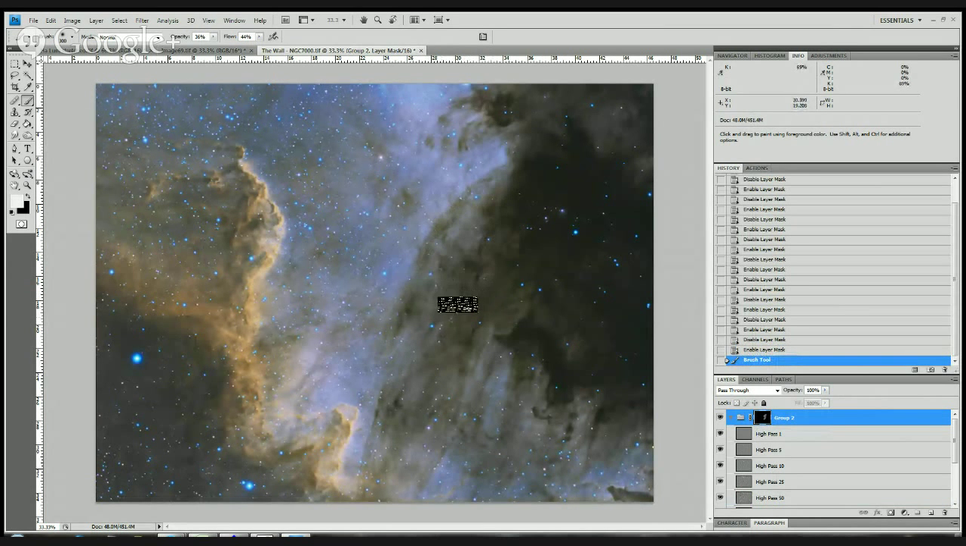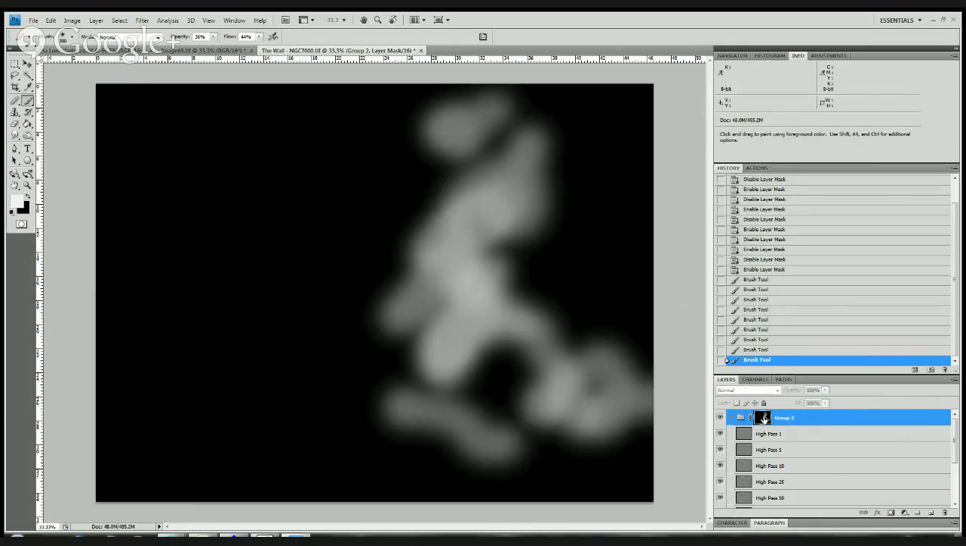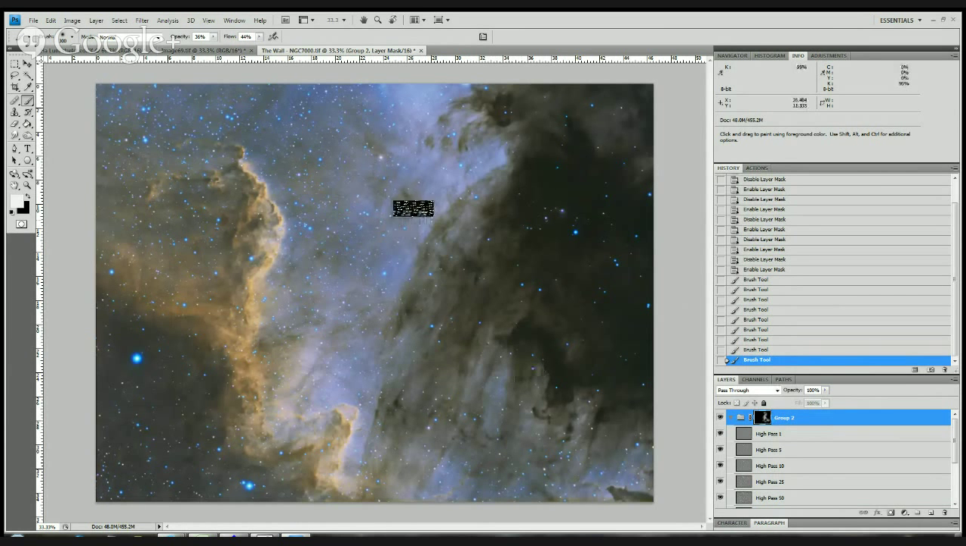And now this does not give you star protection. So keep that in mind. If you can avoid the stars, avoid the stars. I'm not going to avoid the stars right now just so I can show you how this works. But what I'm doing is I'm actually painting in some sharpening. And you can see the mask right here. This is the mask. And I've pretty much just sharpened the regions that I want.